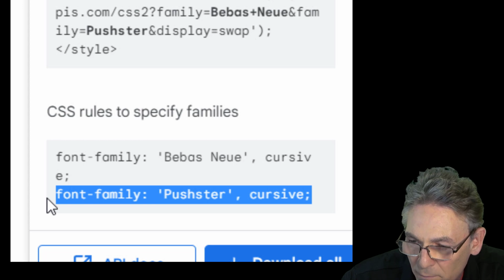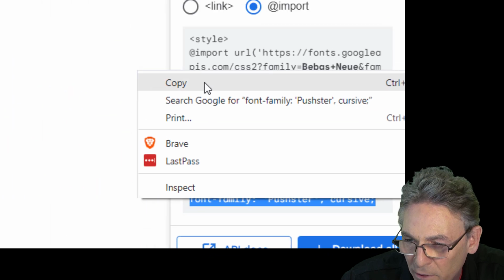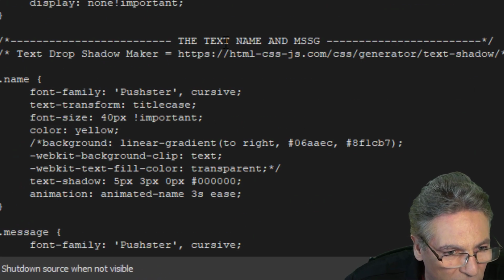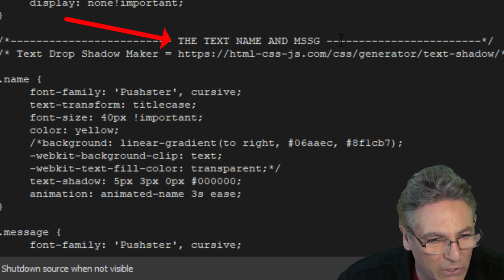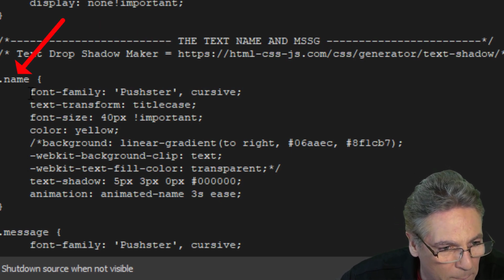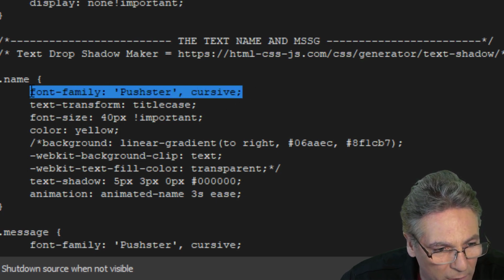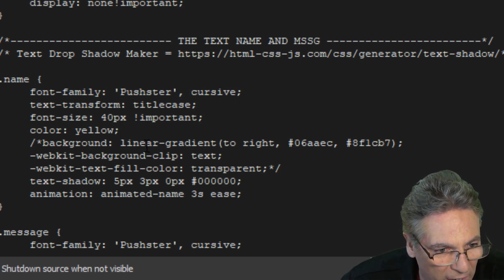So I'm going to grab that lower code here. It says font-family Pushster. I'll copy that, go back into OBS, scroll down till I get to the text name and message area here. And in the name, there is a font family already defined as Pushster. And I'll just paste that in and make sure it's there.